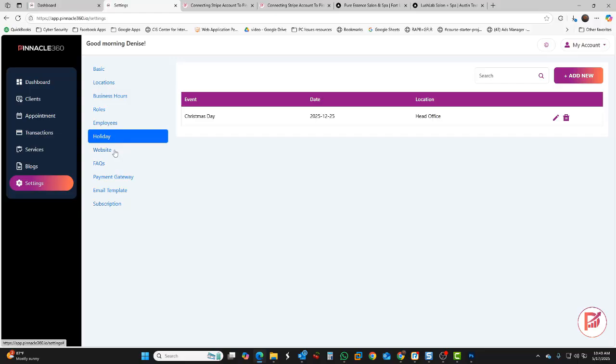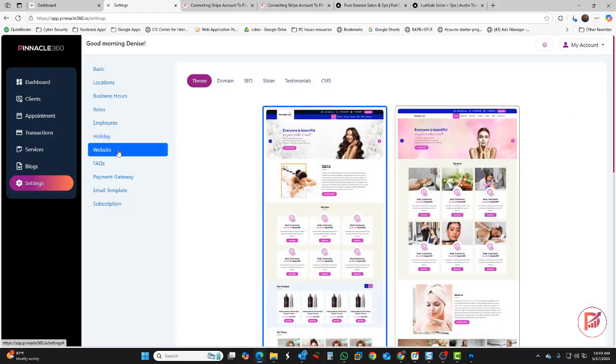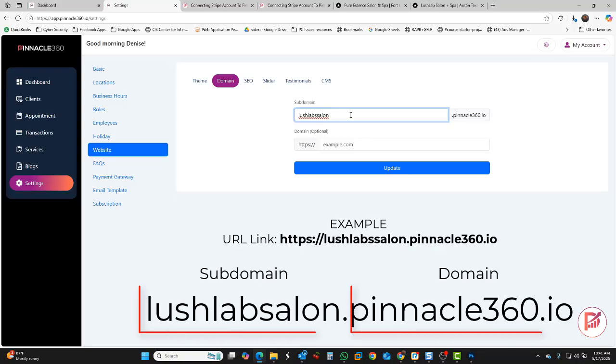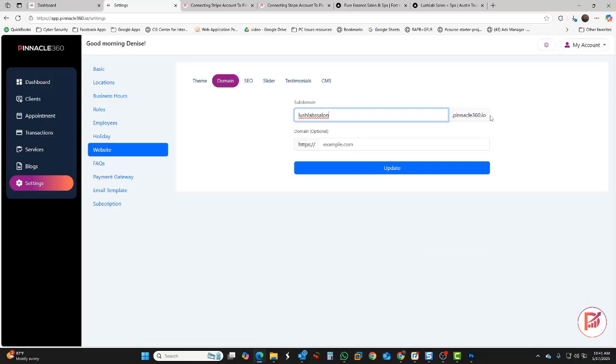So now let's head over to website. So here is where you're able to get online in no time at all. So the first thing that you're going to do, you're going to click on one of these templates right here. Currently, we only have 2, but we're looking to add multiple templates over the next few weeks. So once you have a template selected, you're going to go ahead and click on your domain. So here, you're going to select a subdomain. Let's say Lush Labs Salon. And the website URL is going to be lushlabssalon.pinnacle360.io. Once you've done that, you click on update.